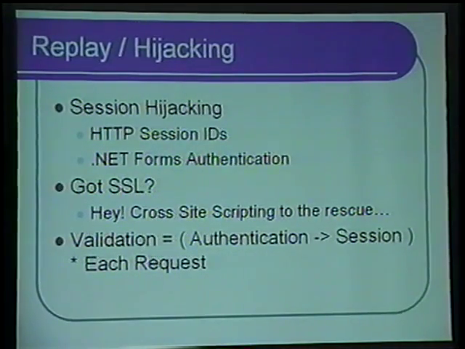Does that make sense? What do we need to do? What two things would protect against this? Anything? I'm sorry? Cryptographically sign your session?